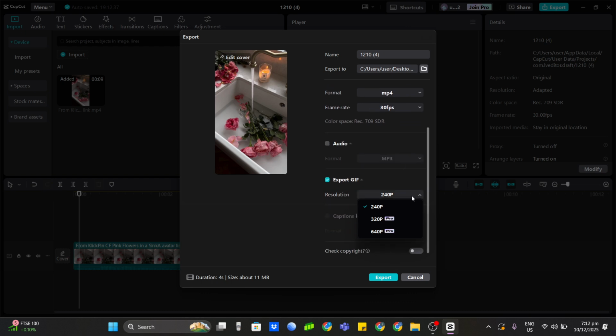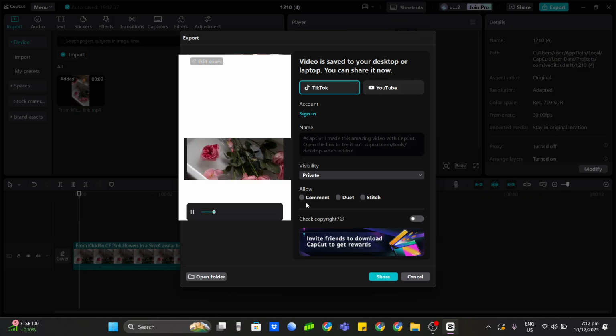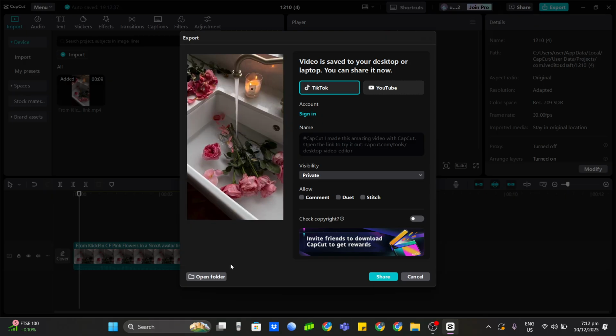Before finalizing, preview your GIF, watch it loop and pay attention to the start and end. Check for any jarring jump or awkward pause. Make sure the motion and timing feel smooth and that the resolution you chose looks clear enough for where you plan to share it. If something feels off, go back, adjust the trim or resolution, and preview again until you're happy. When everything looks good, export the GIF.